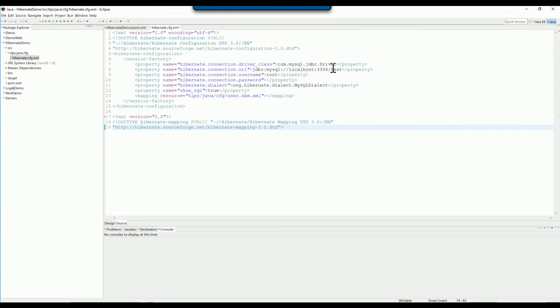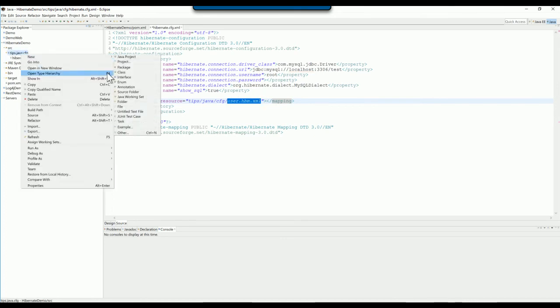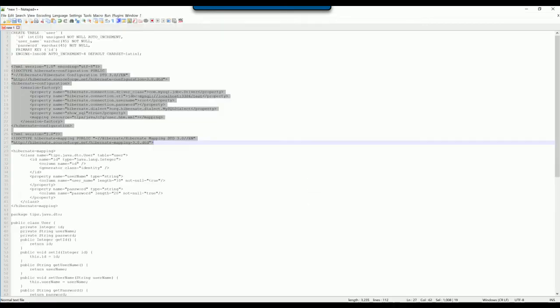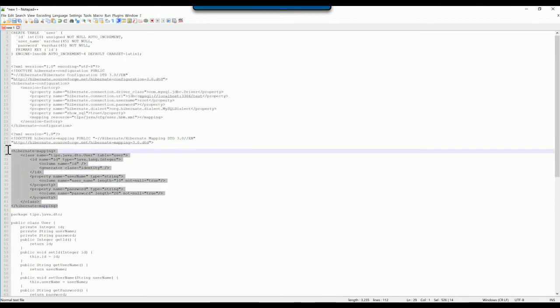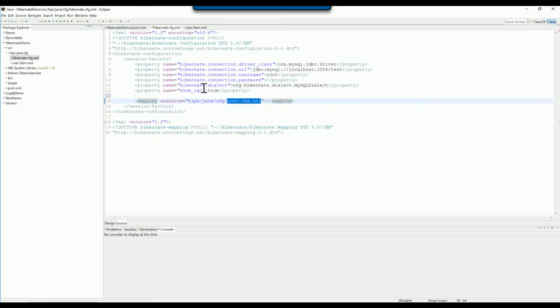You can define the driver, the URL, username, and password, and then we define the mapping in this file. You also need to create it yourself. In this file, you can see. Okay, I'll explain this one.